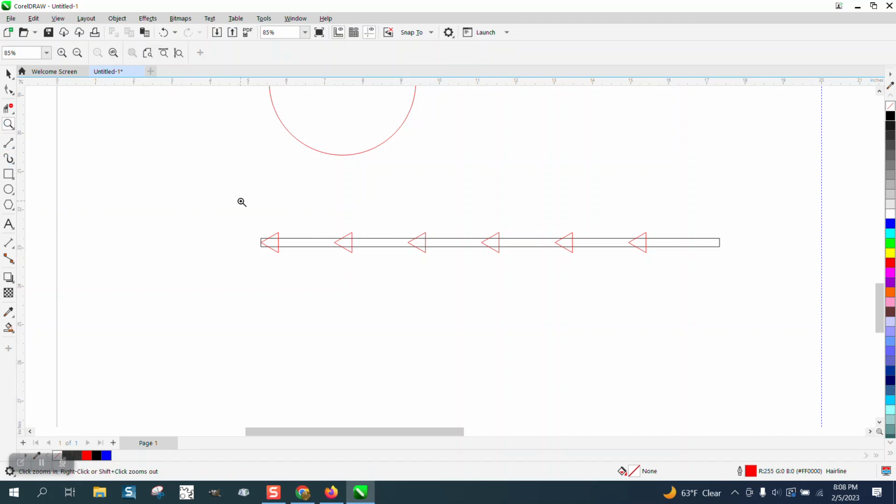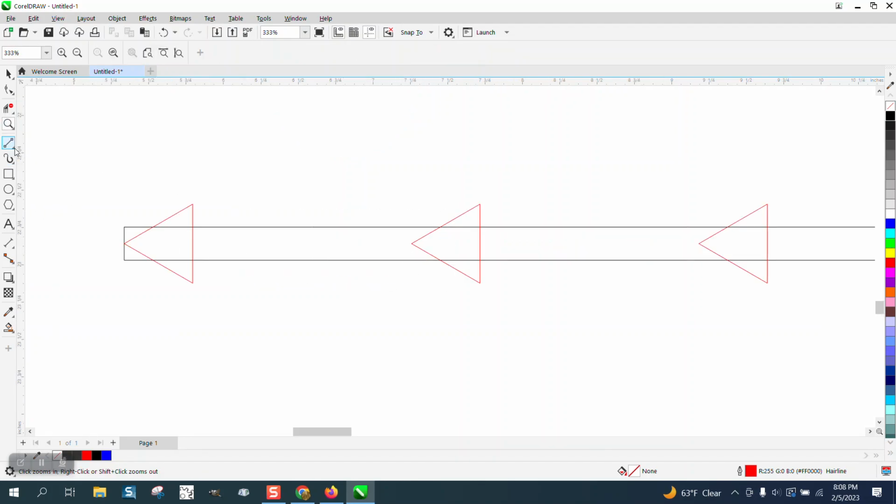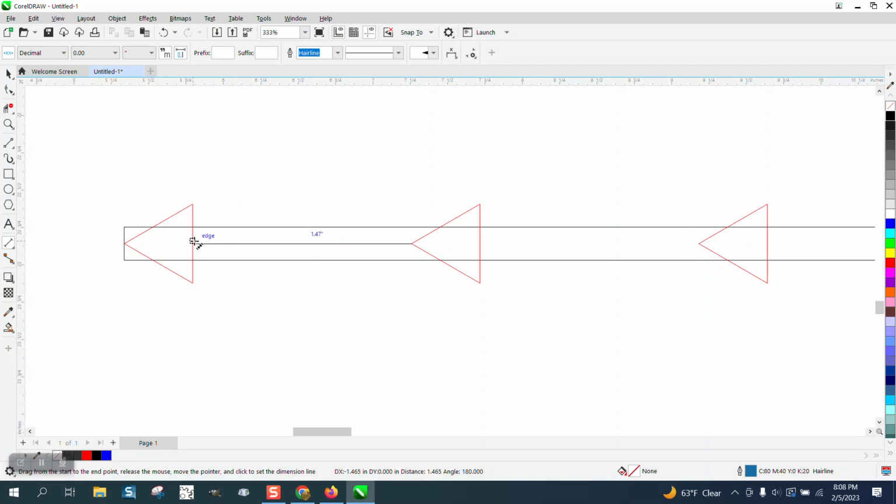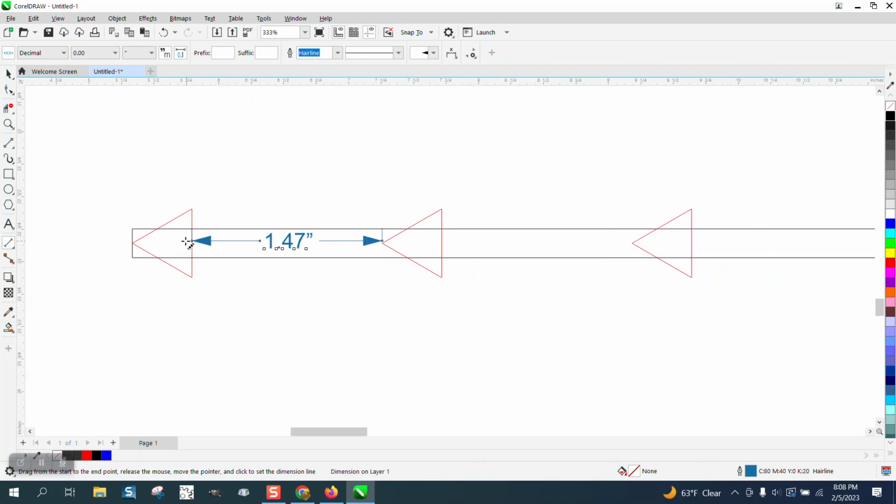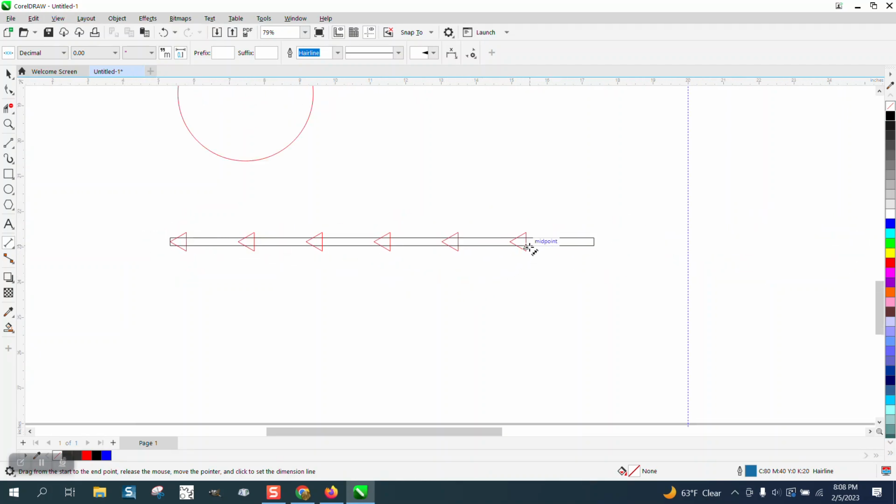Now, we just need to kind of measure. And this is kind of going at it backwards, but it works. Well, it'd be better to go to that point, holding down the control button, and we're at 1.47 apart. So we need 1.47 to the next one.